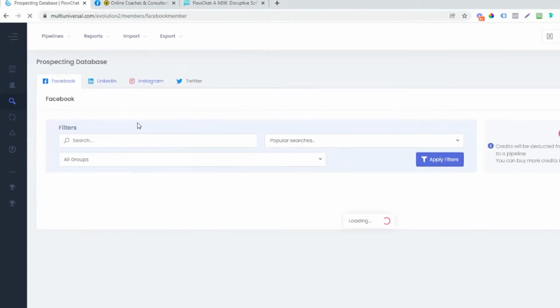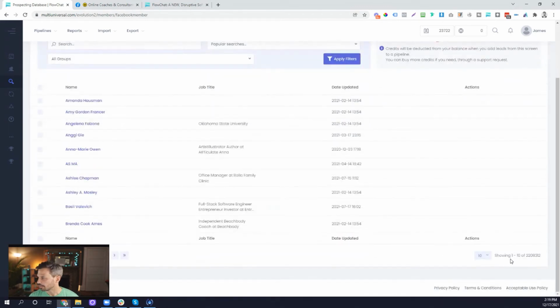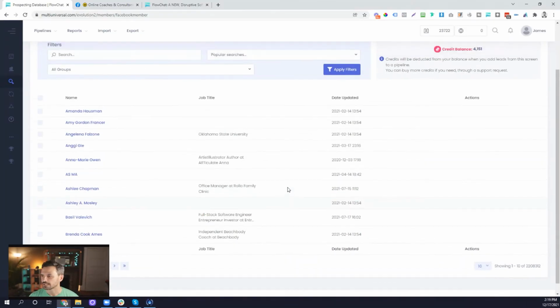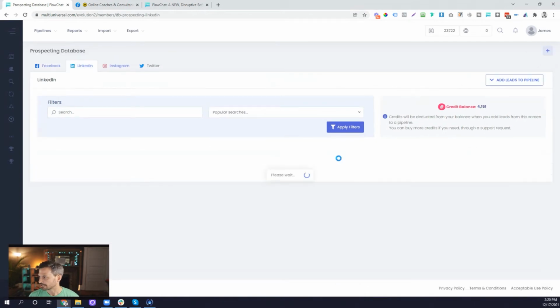So the prospecting database is all of the Facebook users that all the Flowchat users combined have imported into the Flowchat system. So right now, there are 2,208,312 Facebook users in the Flowchat system that you can import into a Flowchat pipeline and then start conversations with them. LinkedIn, there are, let's see here, let this load.